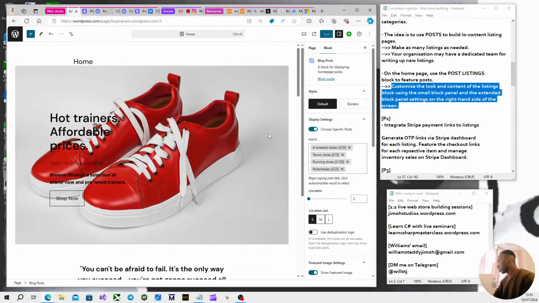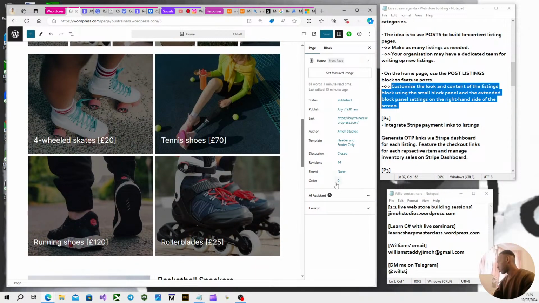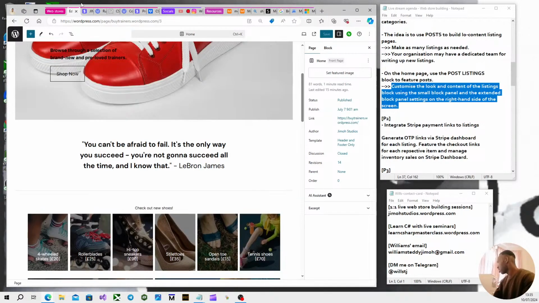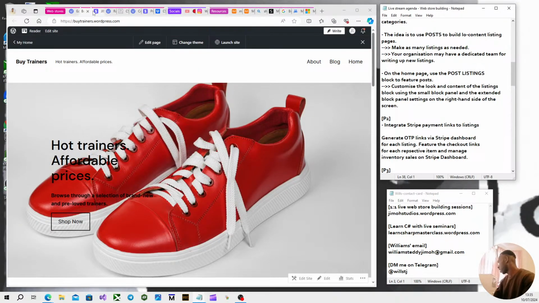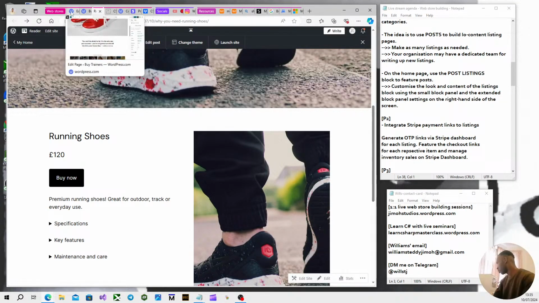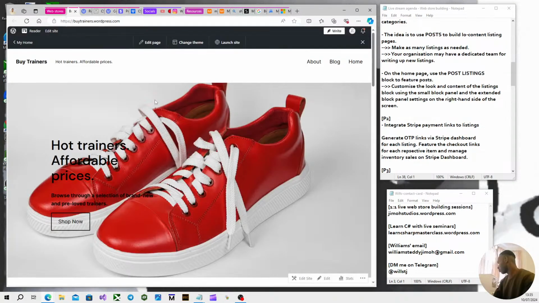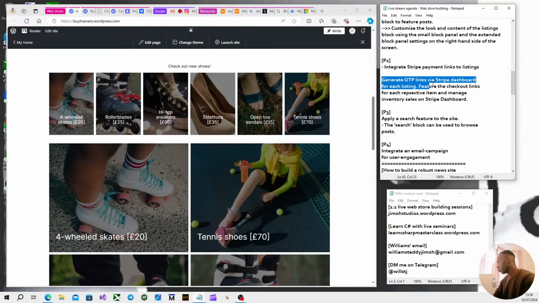So far we've covered some of the UI stuff, how to use the post feature in order to make listings on the website. I've covered the basics of using Stripe checkout in order to create the payments portal. Excuse me. So let's see where we are. So integrating Stripe payment listings, generating OTP links, one-time payment links.